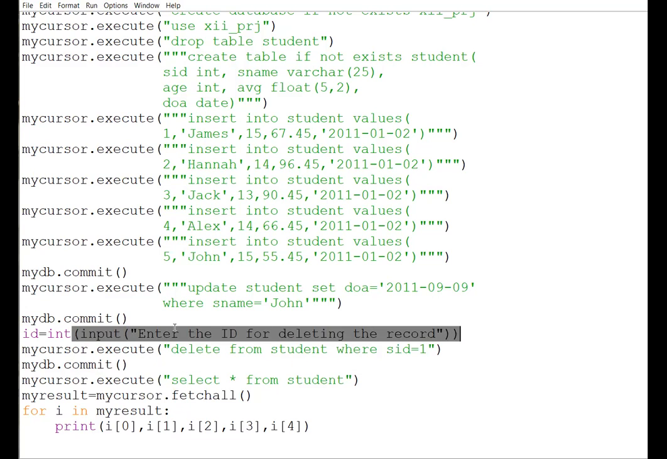And this is how I have written. It is going to ask from the user and then it will store in ID. Now over here, there are two options. First is, here I'm going to write the shortcut. Later on, we are going to do the long cut method.